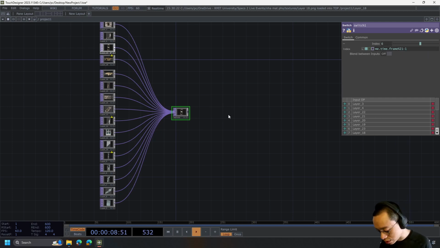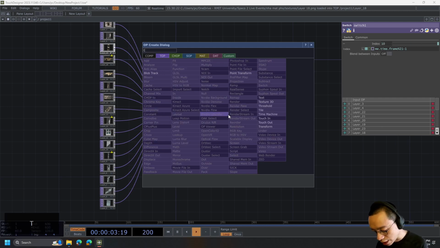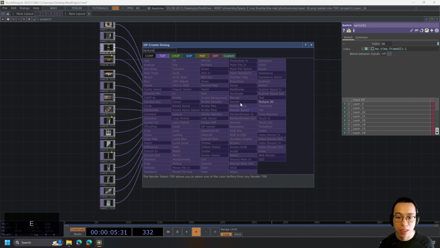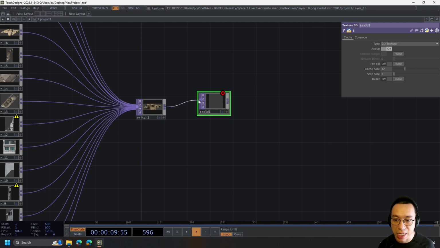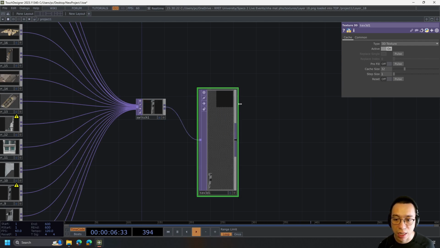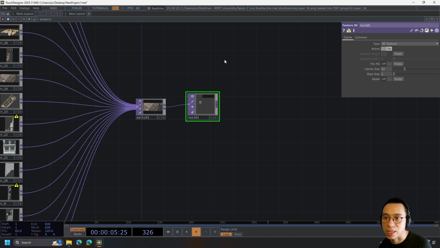And next thing we want to do is add in a texture 3D. So what it does, this texture 3D is basically a cache of textures. Okay, so we input a video into this texture 3D, just like the example that we did in the first tutorial with recreating David Hockney visuals.